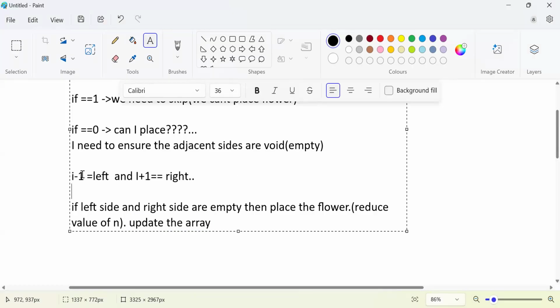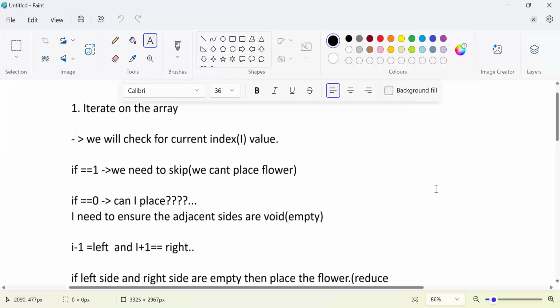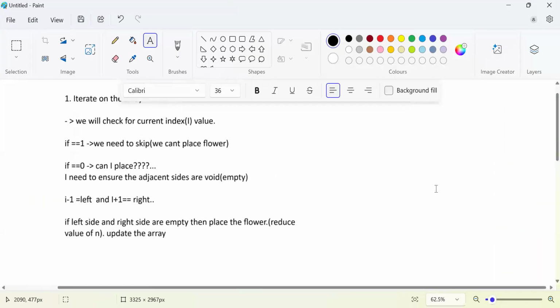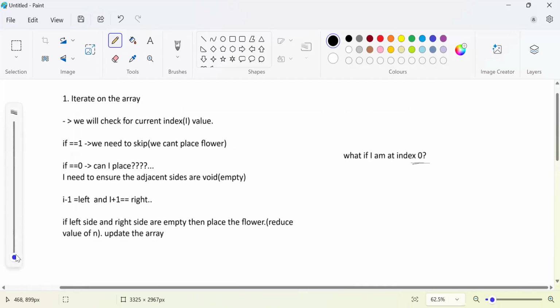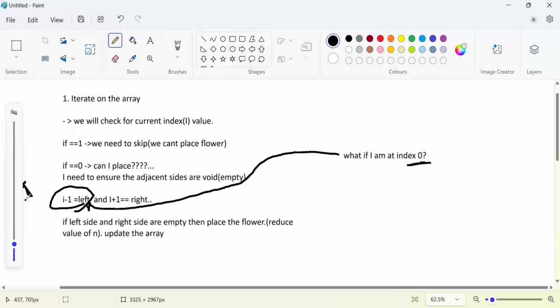Now coming to one of the important things, guys. What if I am at index 0? Is it possible to check on the left side, i minus 1? This will give you an index out of bound exception, IOB.